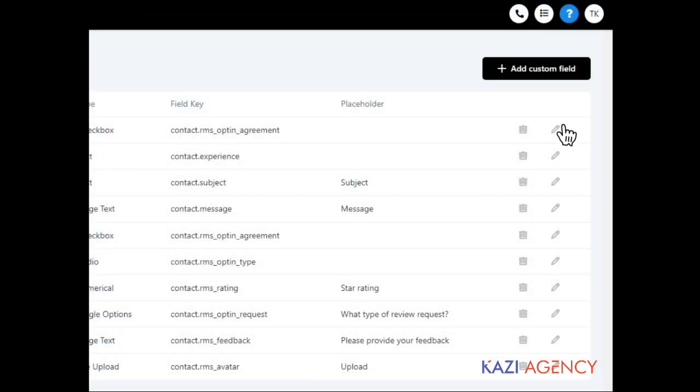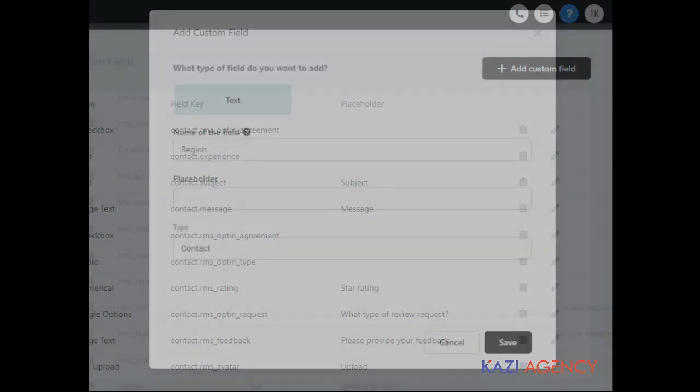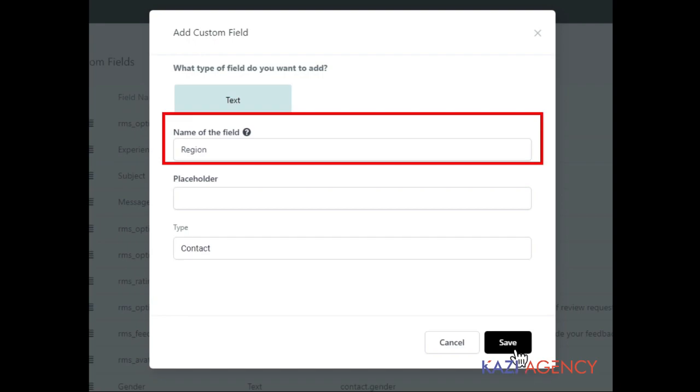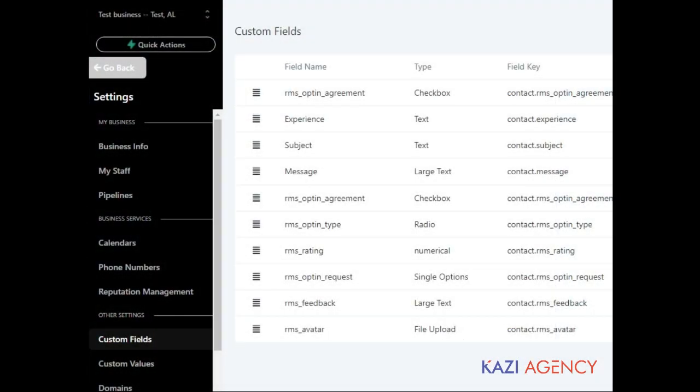Let's add another custom field. Click the Add Custom Field button. And let's name this one, Region. I'll click Save to create it. Both of our new fields have been created, so let's go try to import our CSV again. Click Go Back to exit the Settings menu.